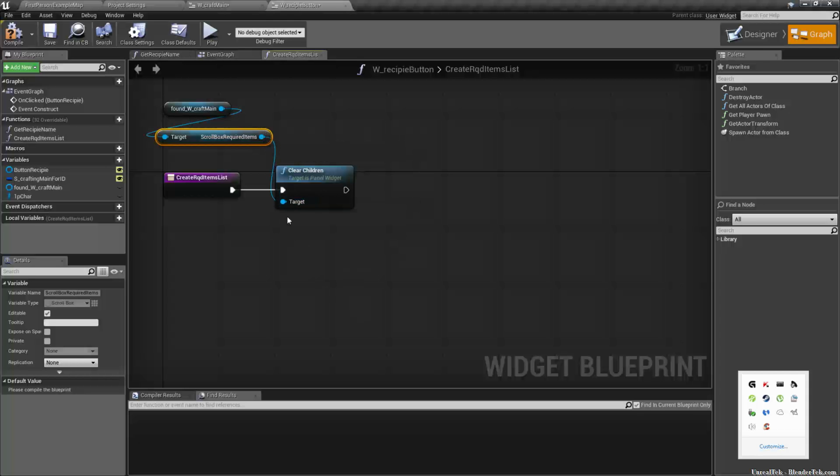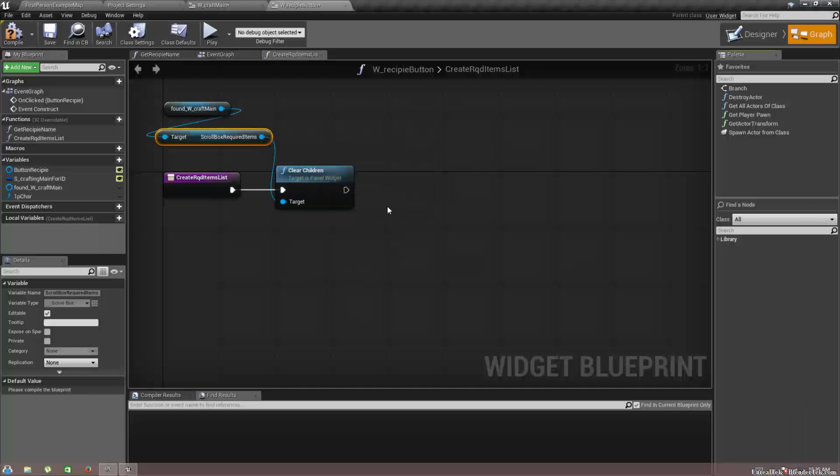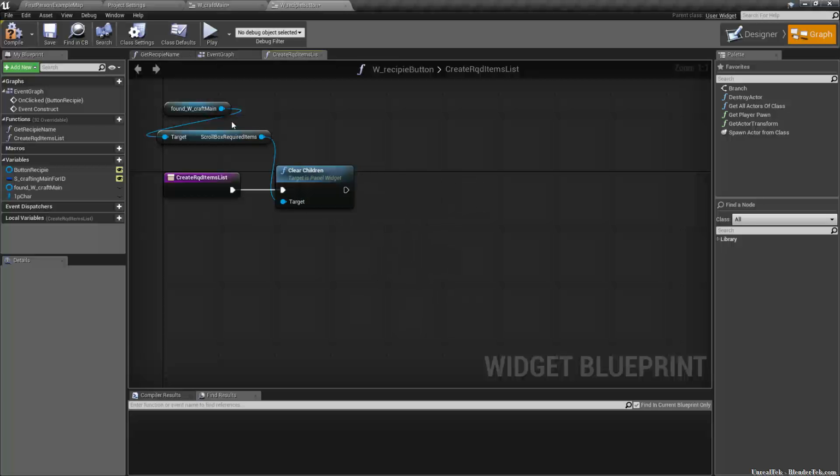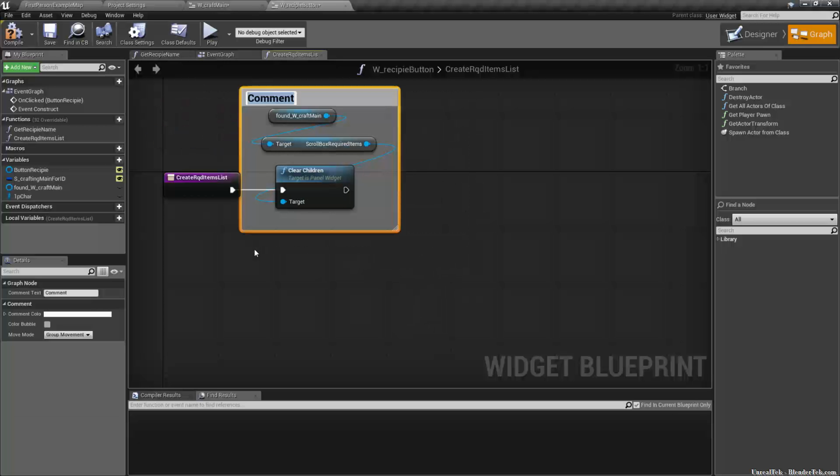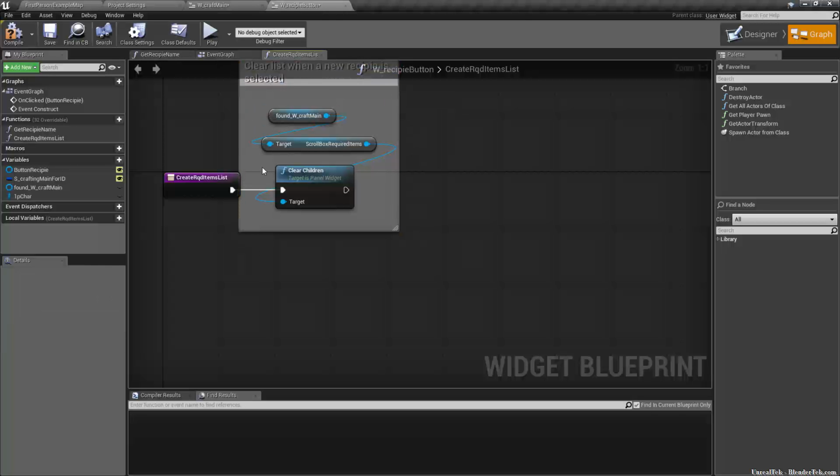When we select the recipe, we want to clear it. Otherwise, we'll continually keep adding items from each recipe over and over and over again. So we need to clear it first. So clear list when a new recipe is selected. Very first thing. And then after that, we need to go into a branch, hold down B and click.